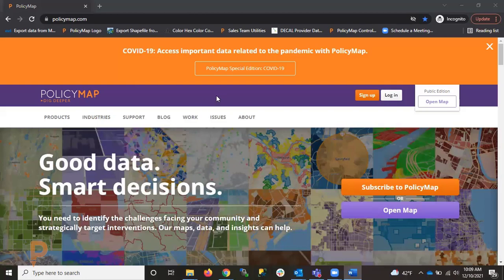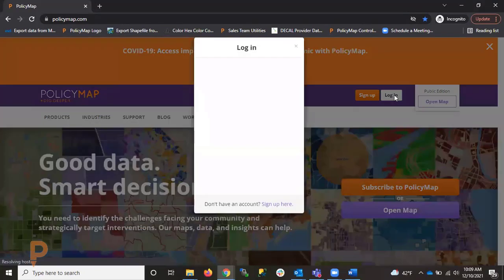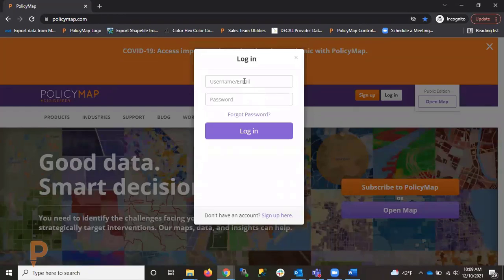Starting with the basics, PolicyMap is a web-based tool, so you can access it from any computer with internet access. PolicyMap.com is the URL, and that'll bring you to this landing page that you see here. You click on the login button in the top right, and your username is going to be your email address, and usually you get a temporary password to use for the first time you log in, and then you can change that. There's also a forgot password link, which will just send you an email.